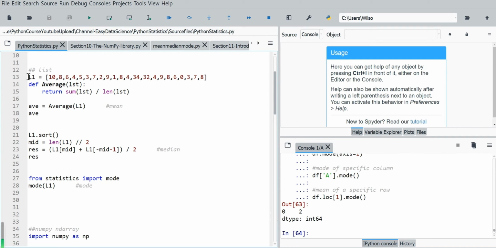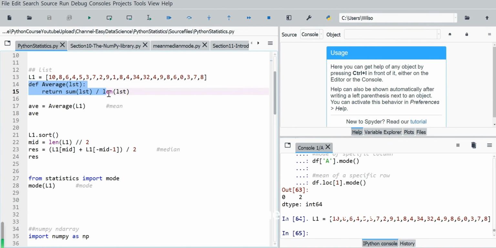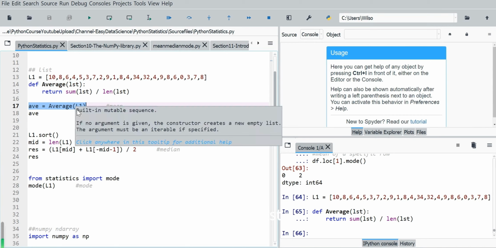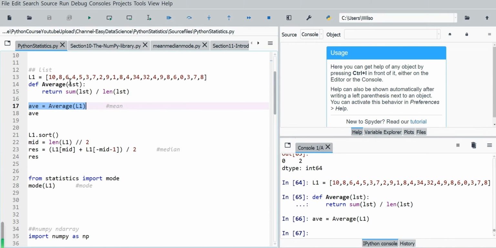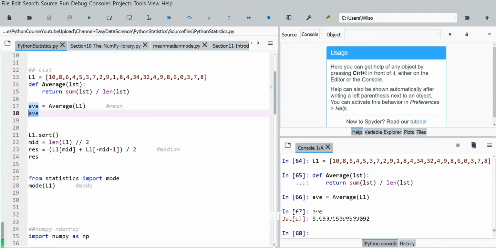So first, we look at lists. We create a list with about 20 elements. Then, for calculating the mean of a list, we have to define a function here. In the function, it's just the sum of this list divided by the length of this list. Then we can call this function on this list. So the mean has been calculated.